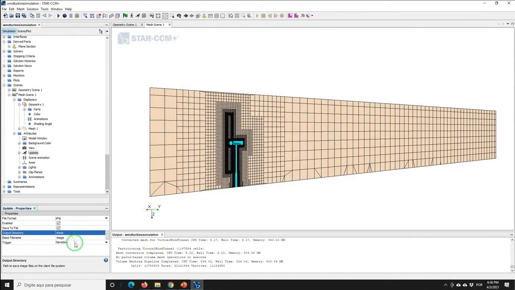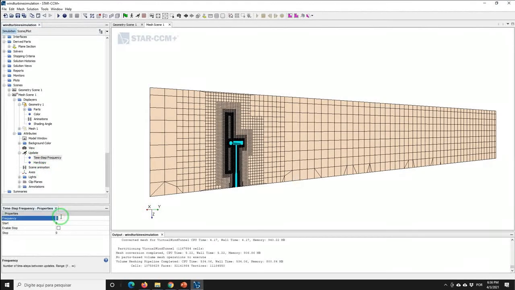Set the trigger to time step, and from here set the time step frequency. You need to expand update and time step frequency. You can put it to 2. And click on hard copy and put it to 1200 and 900. Okay.